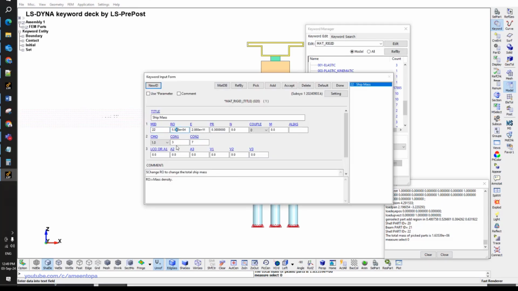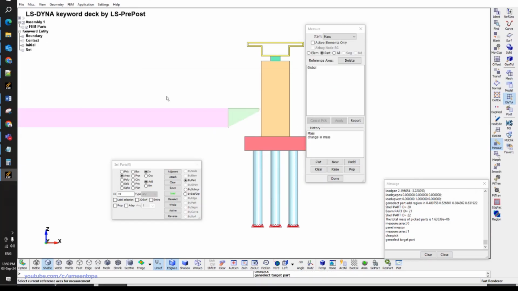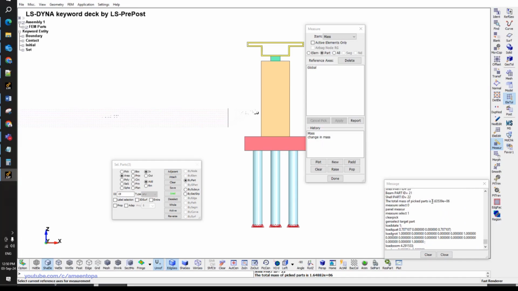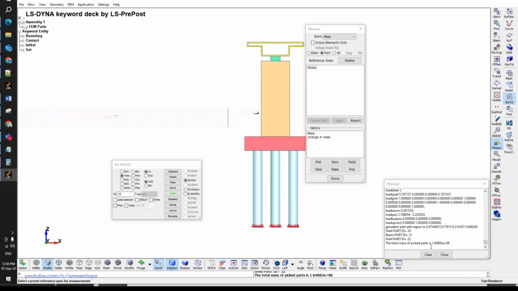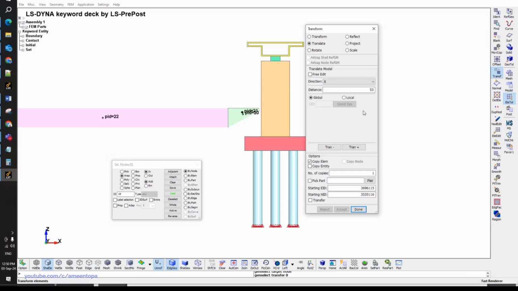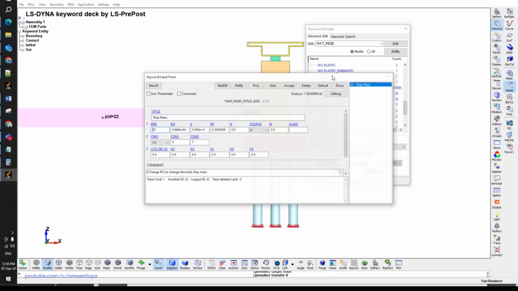So here, instead of this one, I put 9. Instead of 94, I put 99. Accept. Click on F4. Then measure again. Now you can see there is some small difference. 1.93 becomes 1.94. So that's how you calculate, or that's how you increase the mass.